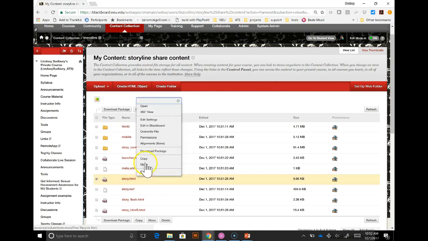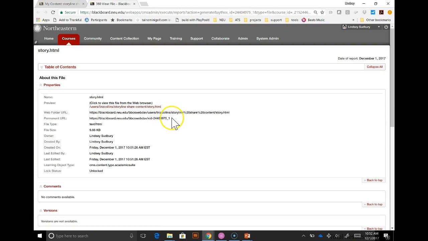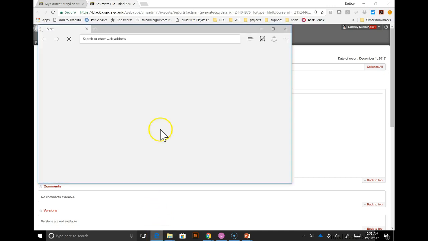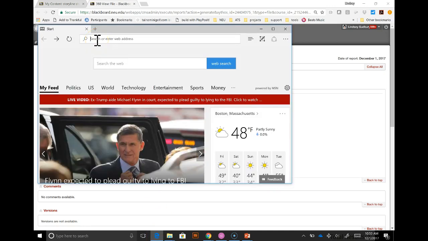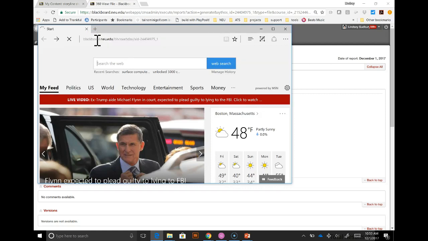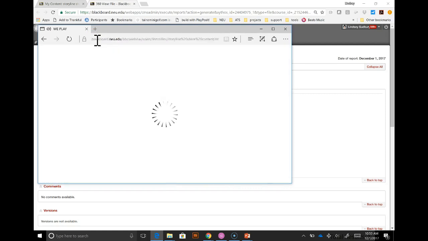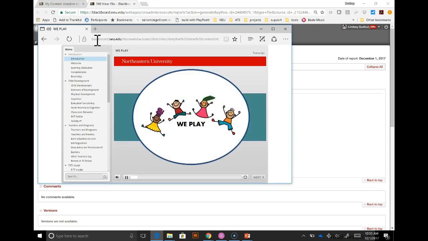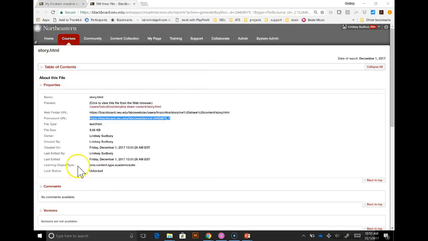I'm going to click the arrow, go to 360 view, and grab this link right here, Control C. Just to show you that this does work, I'm going to open up a browser that I'm not logged into Blackboard with and hit enter. I always do that just before I send a link to anybody, because sending a link that doesn't work can cause confusion. All right, so that worked. And that's how you post publicly in Blackboard.